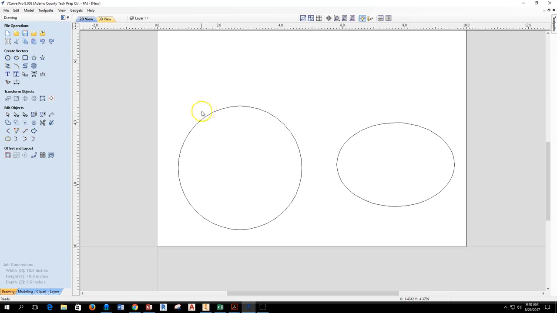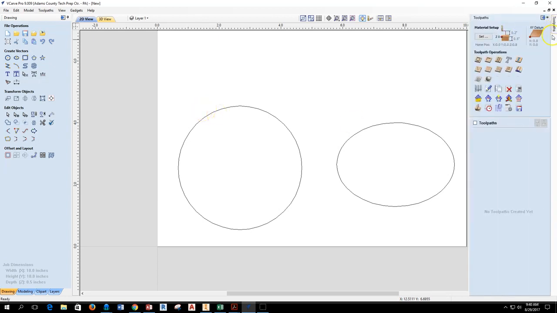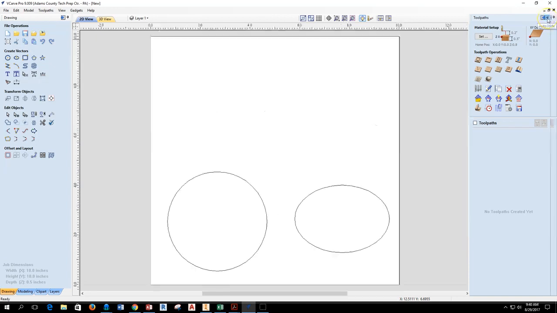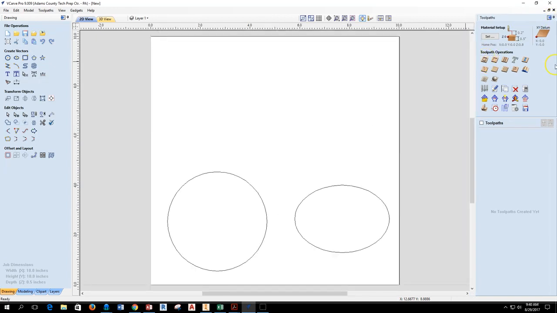So from this point, I'm going to come over to the other side. I'm going to grab my toolpath tool palette, and I'm going to hit the little auto hide pin to keep this from disappearing. What I'll do is I'm going to start working my way from the top down and just say material setup.